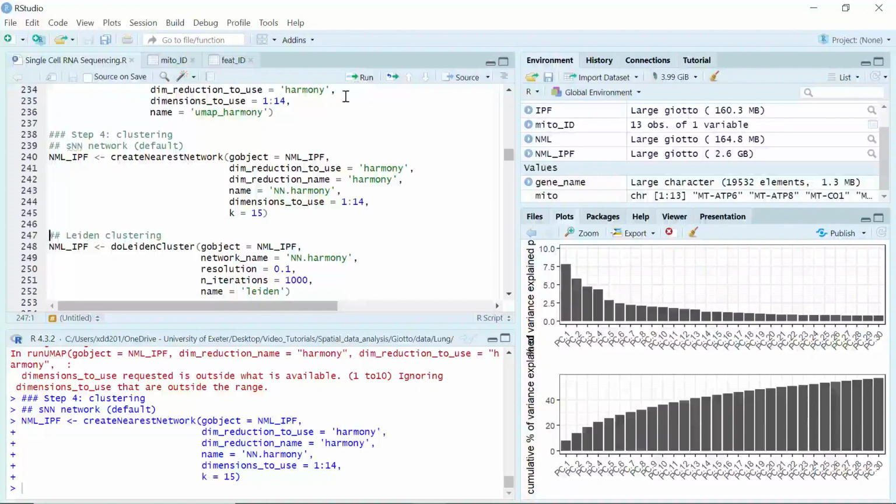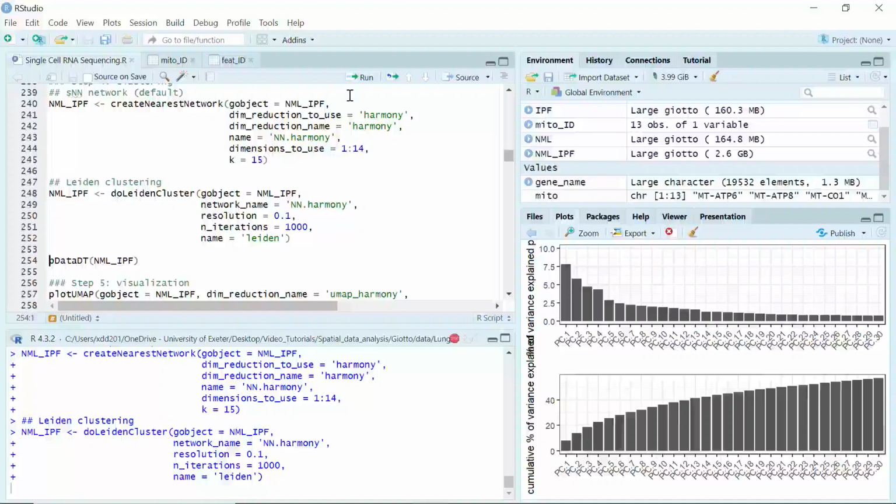In the next step, we can use the Leiden method to find the cell clusters. And we named the cell clusters as leiden and use resolution as 0.1. You can change the resolution. If you increase the resolution, you will identify more cell clusters. Let's run the Leiden method now to identify the cell clusters.